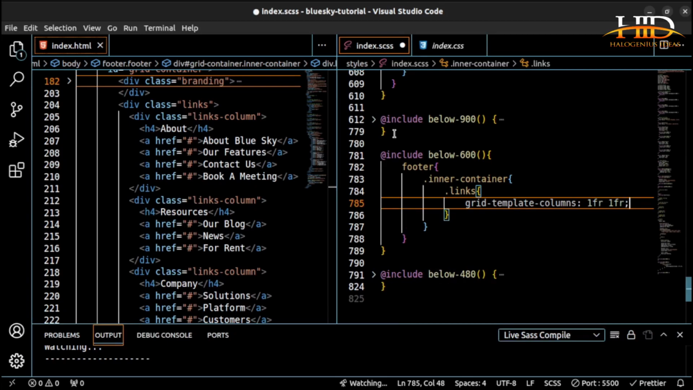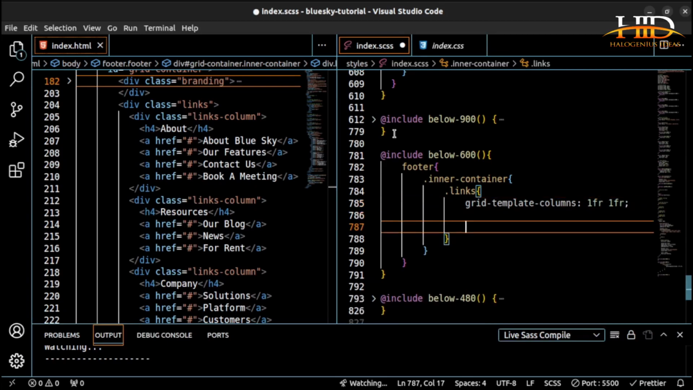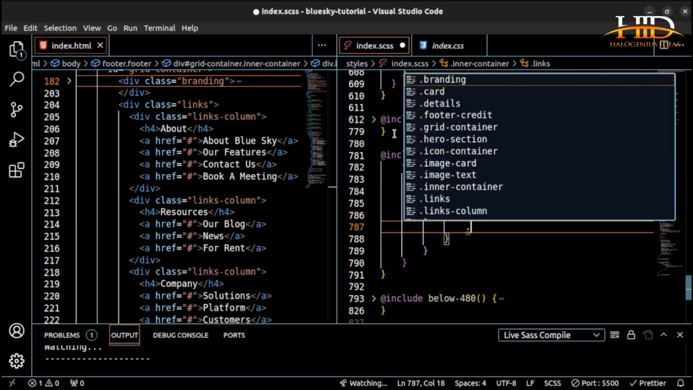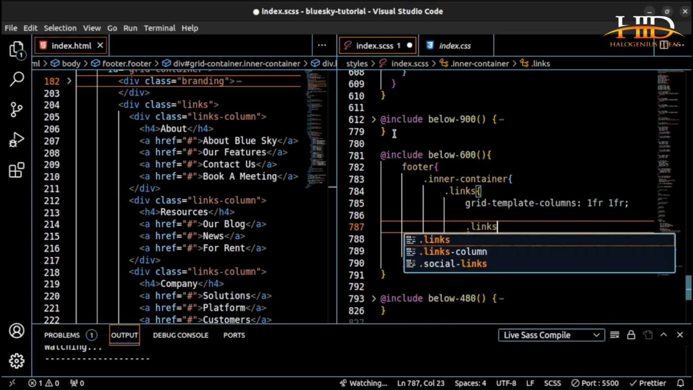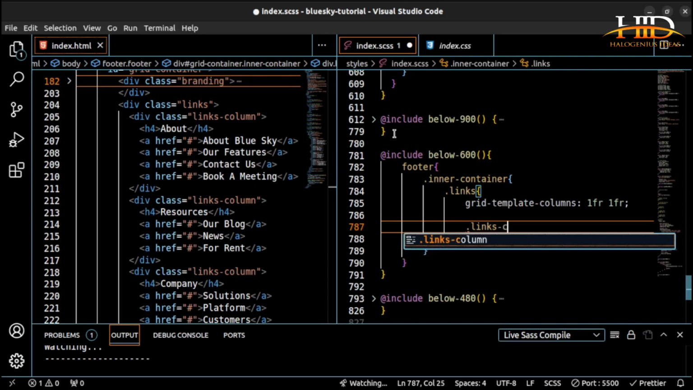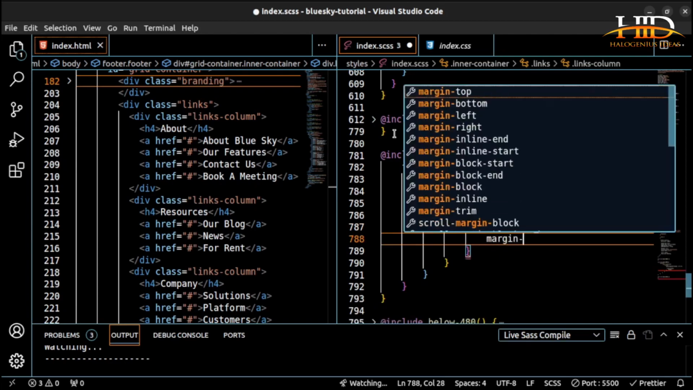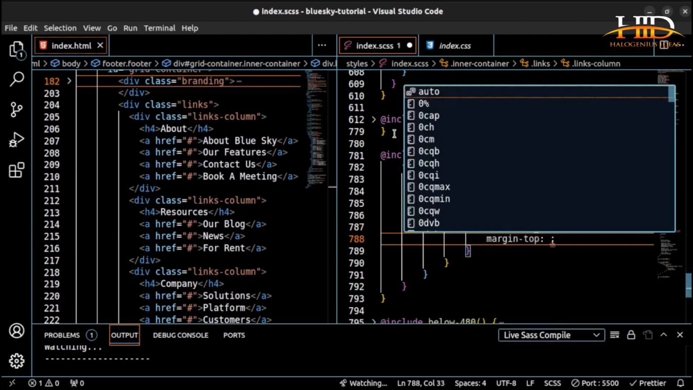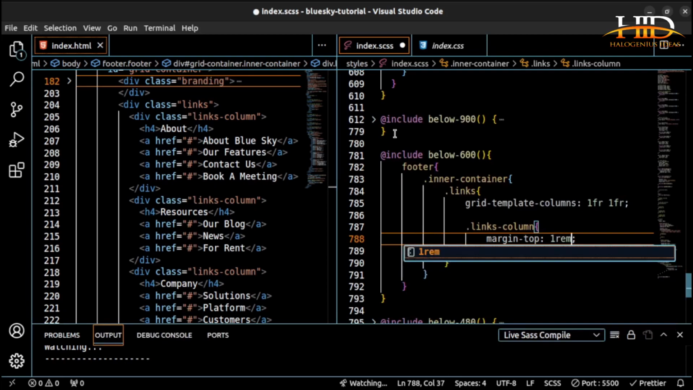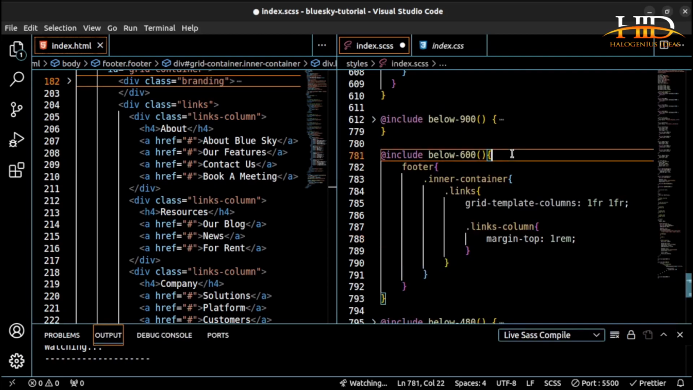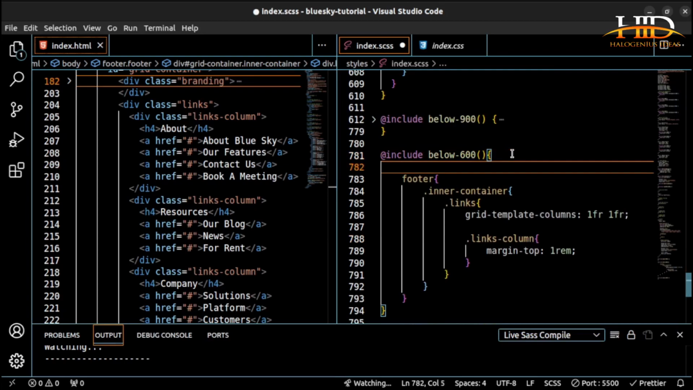Another thing I want to do after changing it to a two column layout, then dot links, I want to give a spacing between all the links themselves. So for this links column, the margin top should be 1 rem.